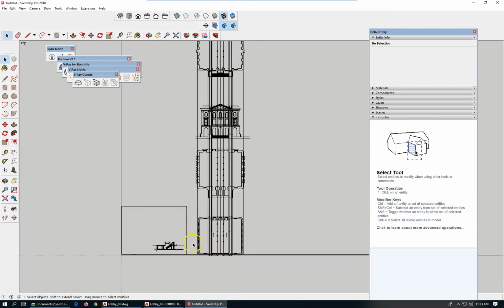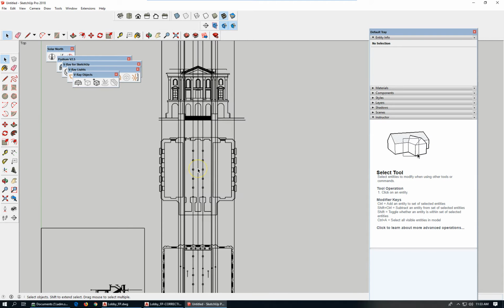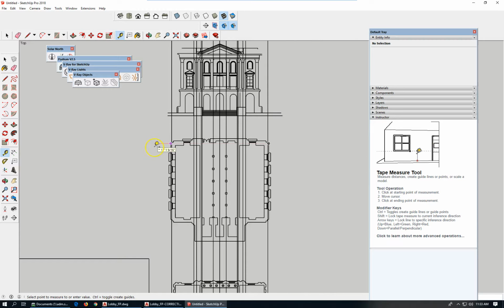So there's some other junk I drew in the drawing. It's about 100 feet wide. Let's check quickly the dimensions. 106 feet from there to there. We measured 104 originally.